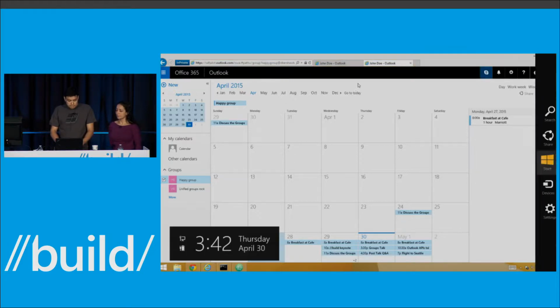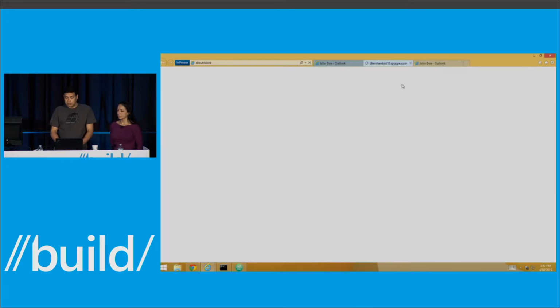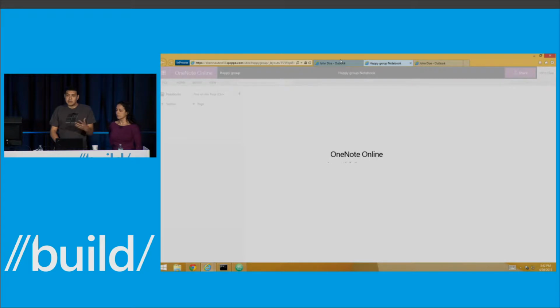What else? Yeah, you have the notebook. So there's a OneNote attached to the group. So if you want to share notes about the project that you're working on, then everybody will get the same copy. They can all collaborate on the OneNote.